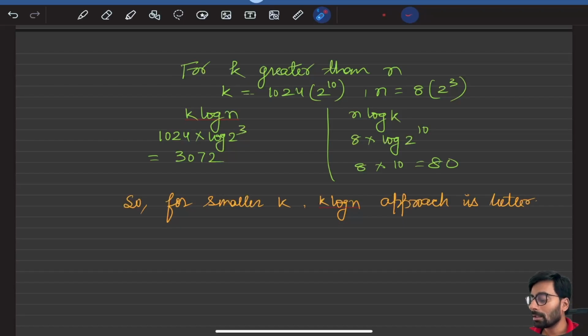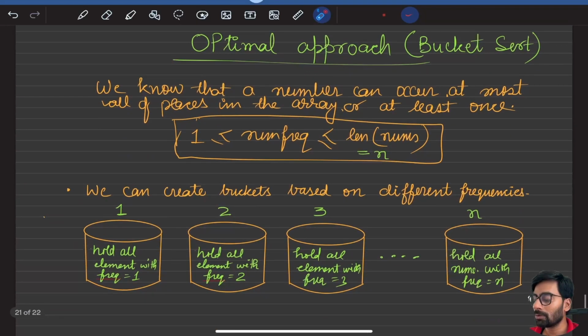Now let's discuss the optimal approach for solving this. The approach might look a little new to you, so you might need a little bit of time to wrap your head around it to understand it, but the code will be very easy, trust me.